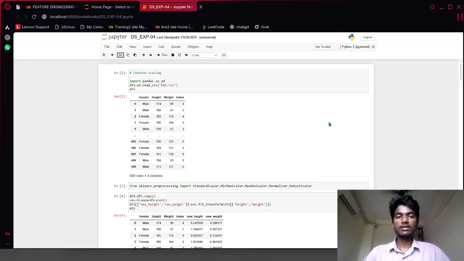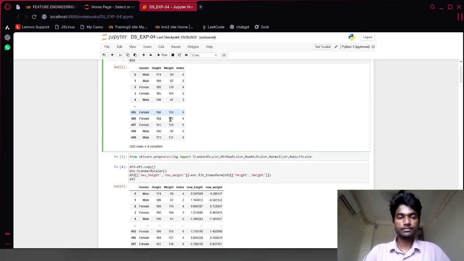In this topic, we'll be dealing with feature scaling. First, we will be importing all the necessary packages such as pandas. Next, we'll be creating a data frame df1 and storing the CSV file bmi.csv. We'll be storing it in df1 and returning df1 so that it will be printed here.